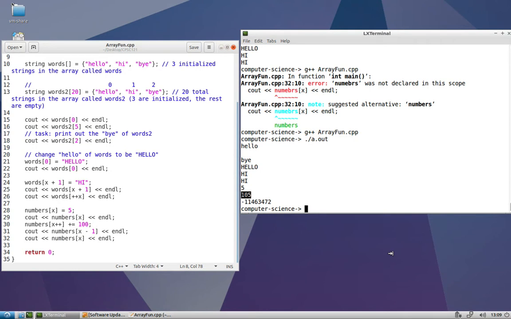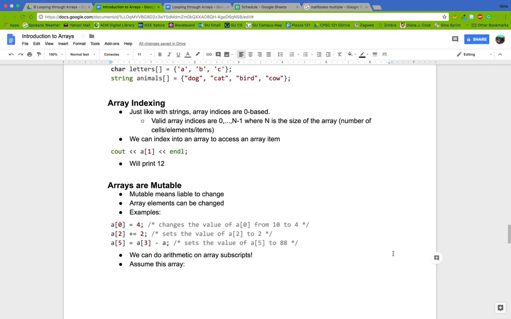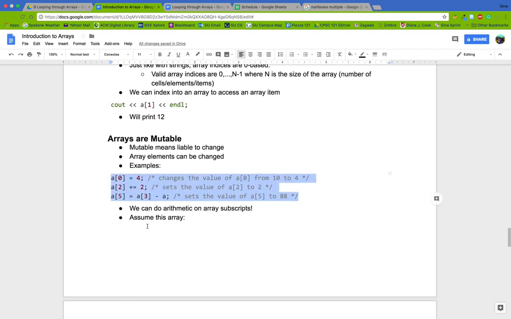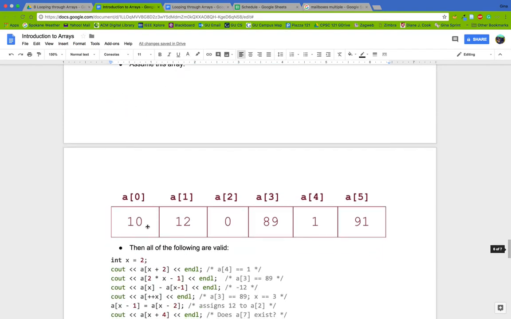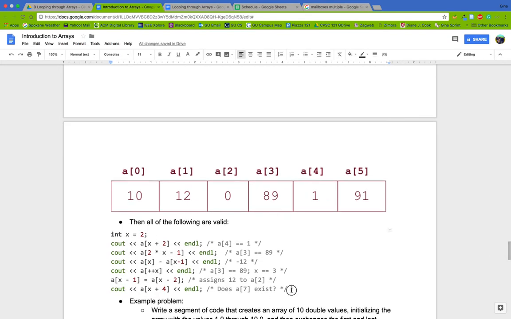If we head back over to the notes, we'll see that I have some additional examples in here that you can work through in order to practice using the assignment operator to change arrays. So take a look at these examples here and these examples here.